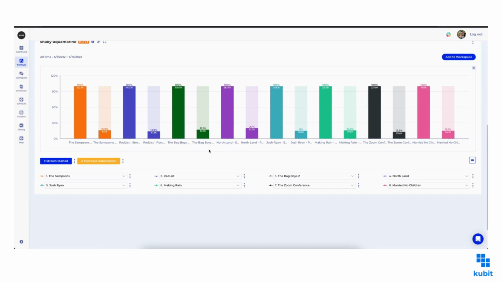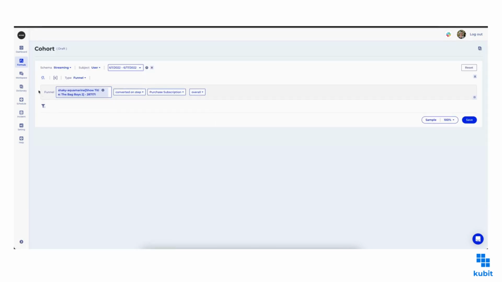If I want to learn more about one of these audiences or cohorts, I can simply right-click and create a cohort directly from this funnel on those users who watched, in this case, the Bag Boys 2. I can say, give me users who actually converted or dropped off since purchasing a subscription, sample that cohort or save it, reuse it in an analysis, or sync it to Braze. I see this a lot, especially when customers want to run things like a win-back campaign or encourage users who are still in a trial that haven't yet purchased to actually go ahead and purchase.